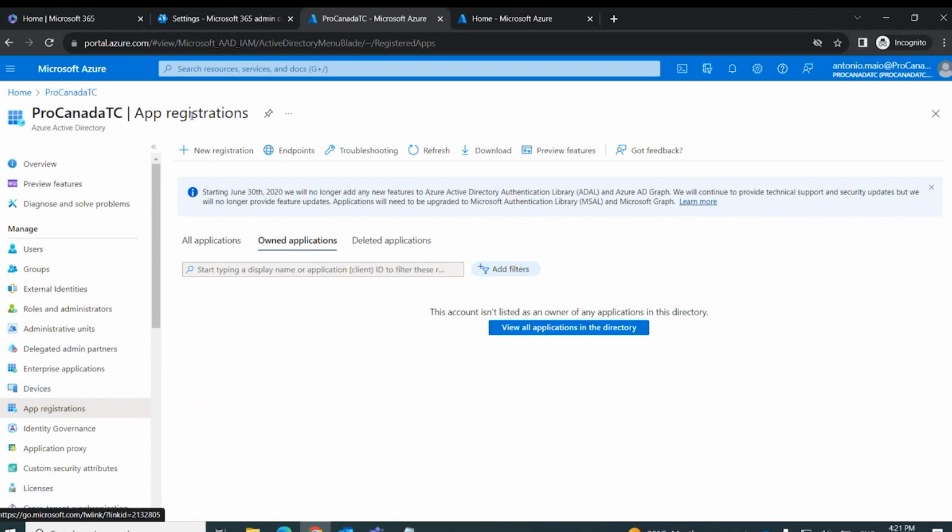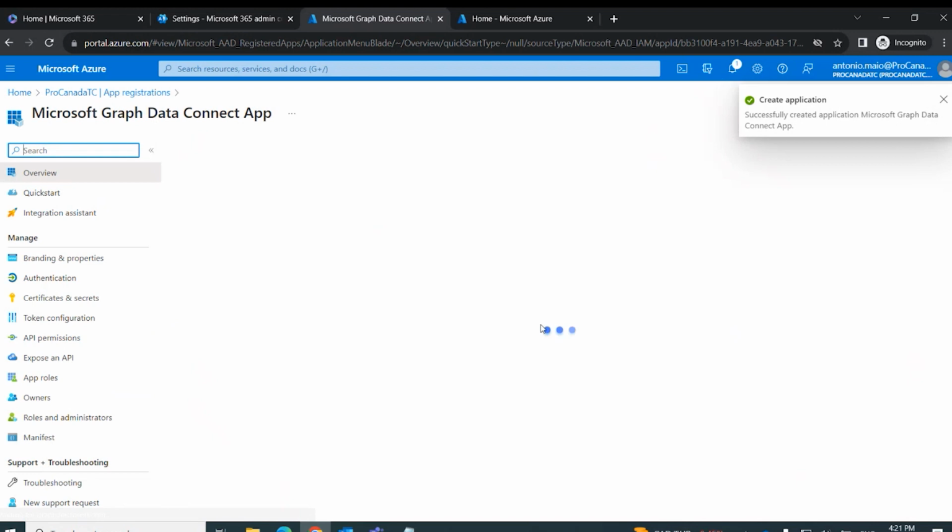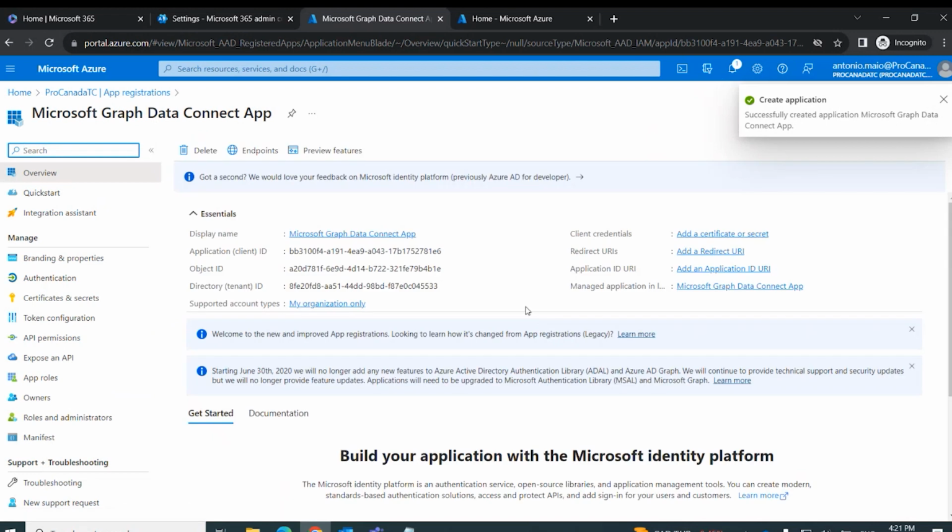Okay, so here under app registrations, I'm going to do new registration, and this is a pretty straightforward step. I'm going to call this Microsoft Graph Data Connect app. And I'm going to leave this option here, accounts in this organizational directory only. I'm going to leave that one selected, and I'm going to click register. And this is going to create that application.